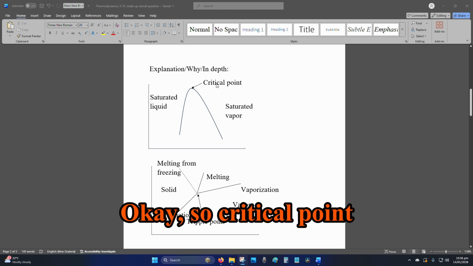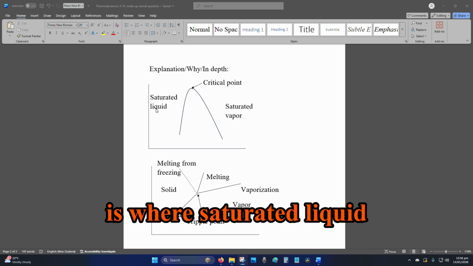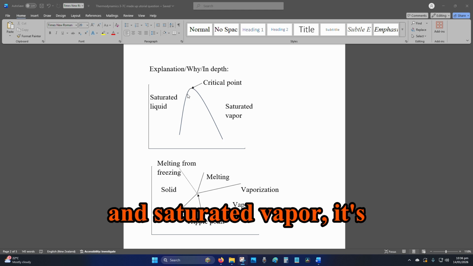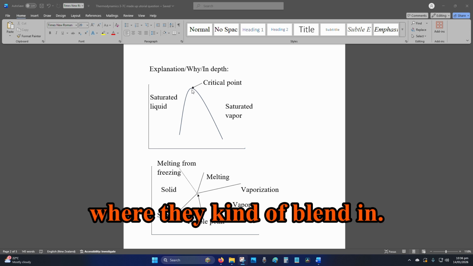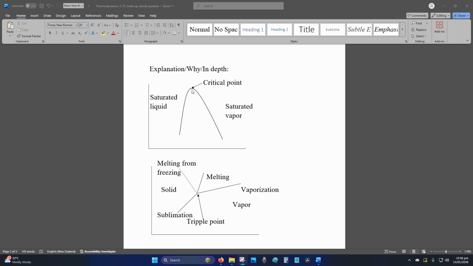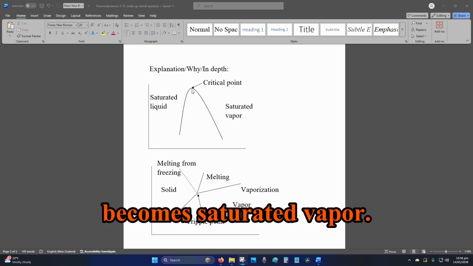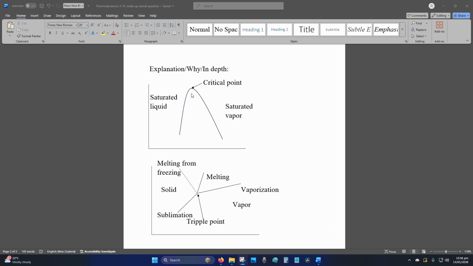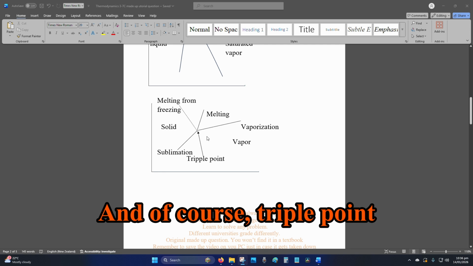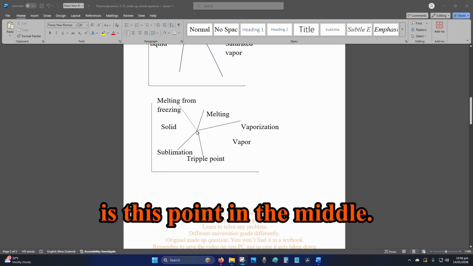Okay, so critical point is where saturated liquid and saturated vapor kind of blend in, and it's just about when saturated liquid becomes saturated vapor. And of course, triple point is this point in the middle.